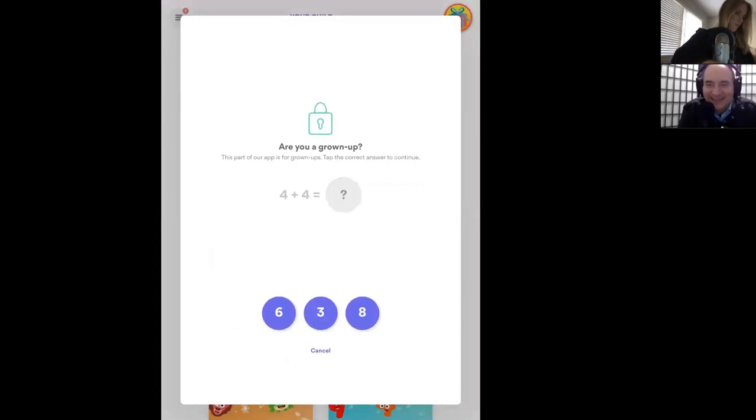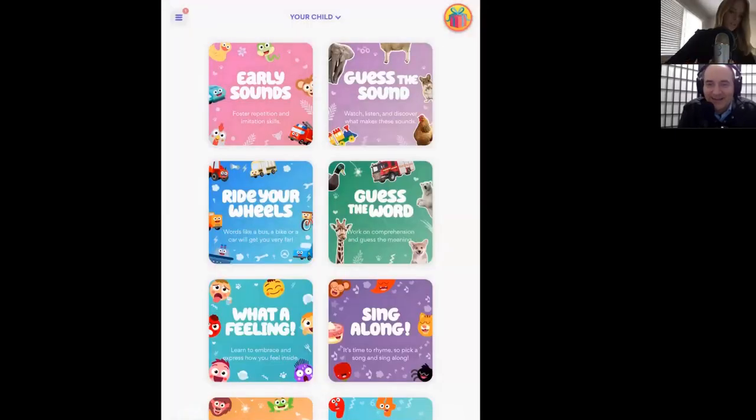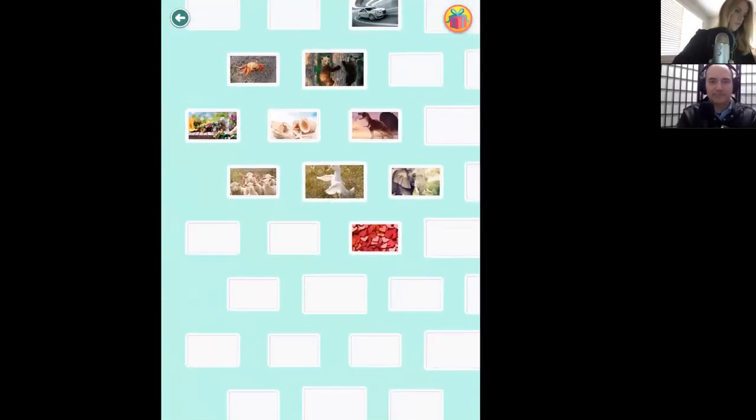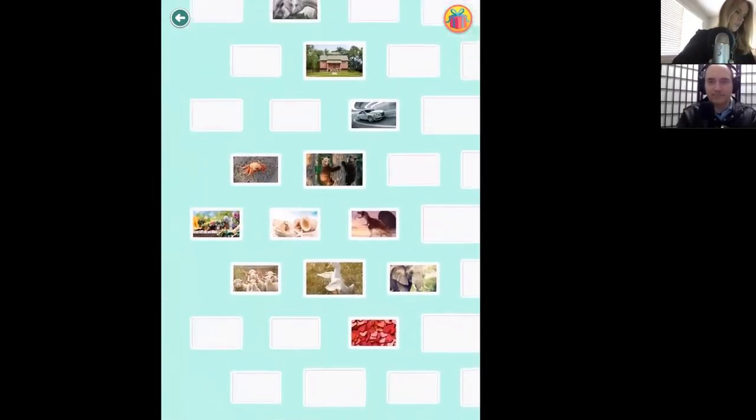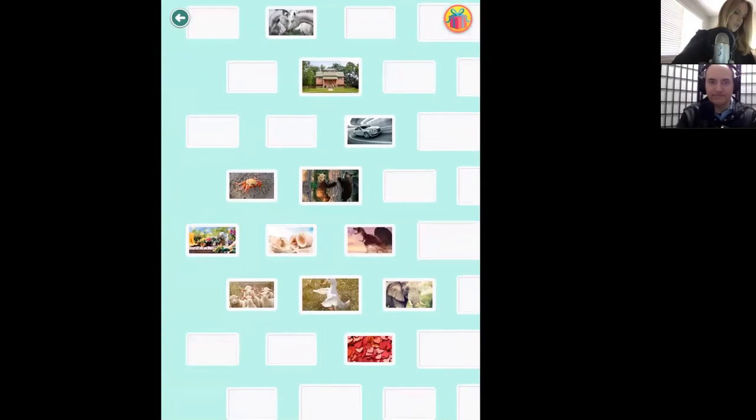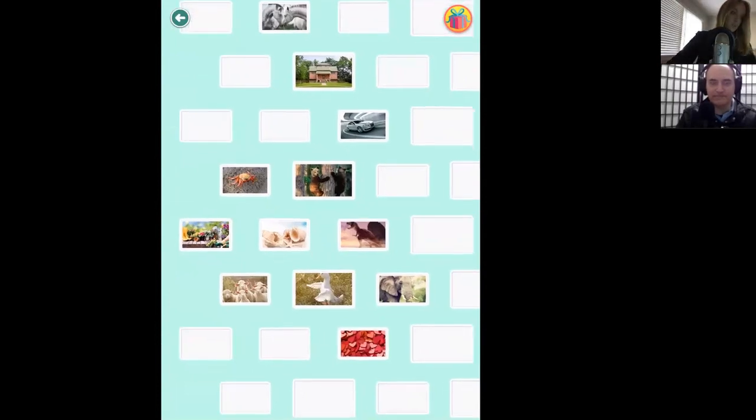Okay, so let's go to guess the word. So this says work on comprehension and guess the meaning, which I really like. So this one's really cool. You can see I've done a lot more of these, which is really fun because you can see the ones you've done. It's also a visual, which is really cool.